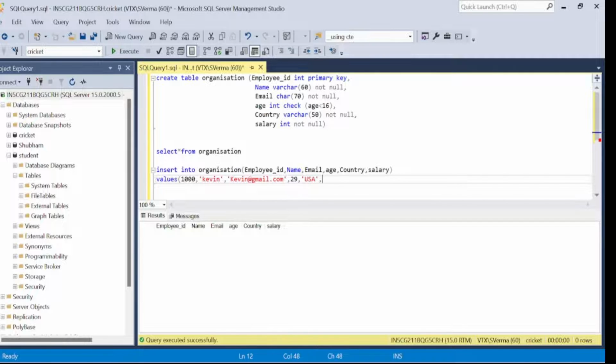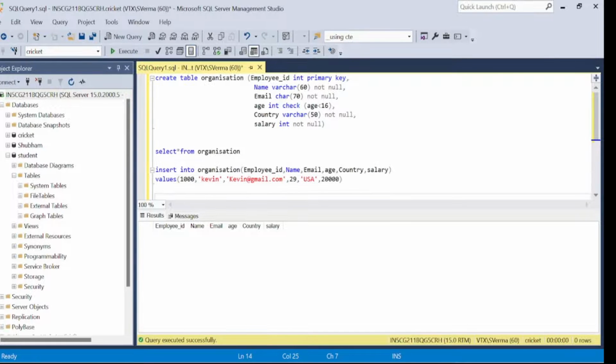And finally, guys, the last column name is salary. So let's say salary would be 20,000 and close the bracket. So guys, I have completed my query and now let's execute. Select this query and click on this execute button, or here you can see the shortcut key which is F5. You can click on this execute button or press F5 on your keyboard. This time, guys, I'll click on this execute button.